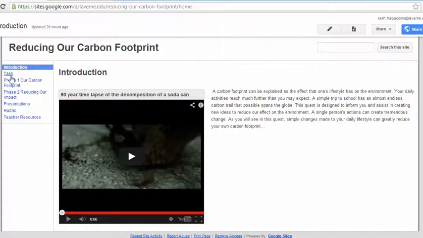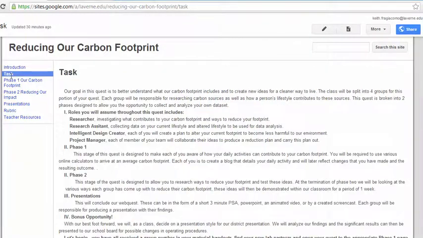Moving on to the tasks page. On the task page, I set it up a little bit. The roles are blended because I wanted each of the students to be able to assume each of these roles, as well as allow this project to be performed by a solo student if needed. The roles are the researcher, research assistant, intelligent design creator, and project manager. As the students work through this Webquest, they will assume each of these roles throughout the project. I give a brief description of each of the phases and then the presentations.